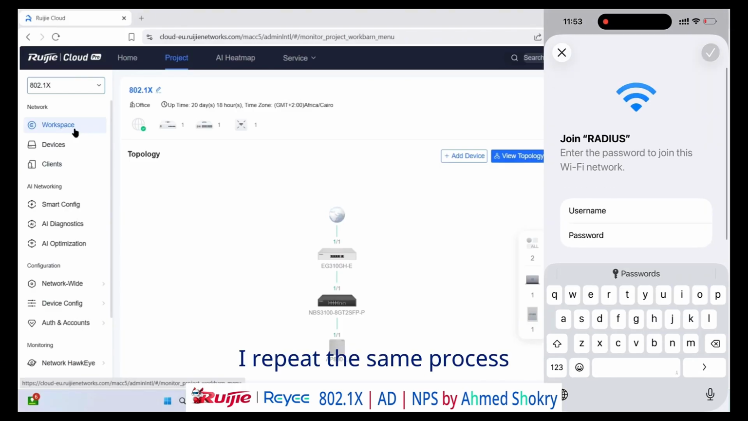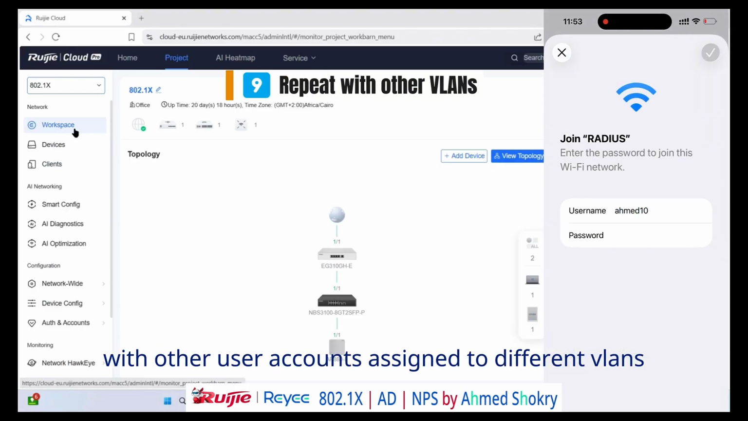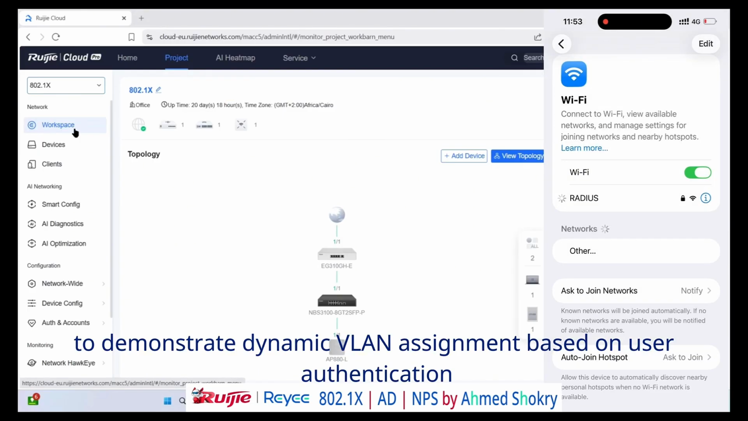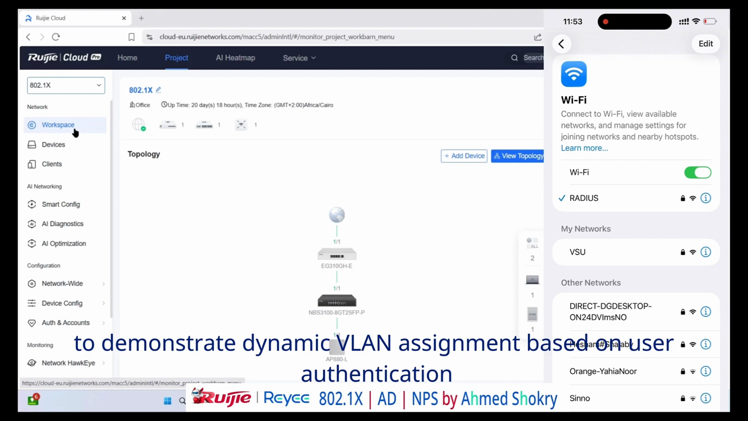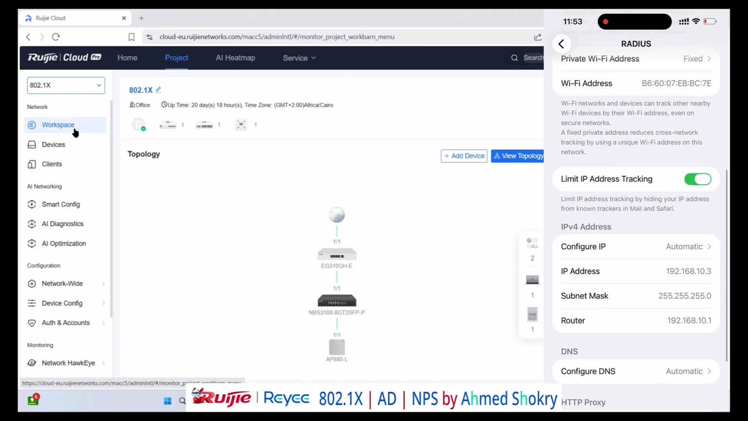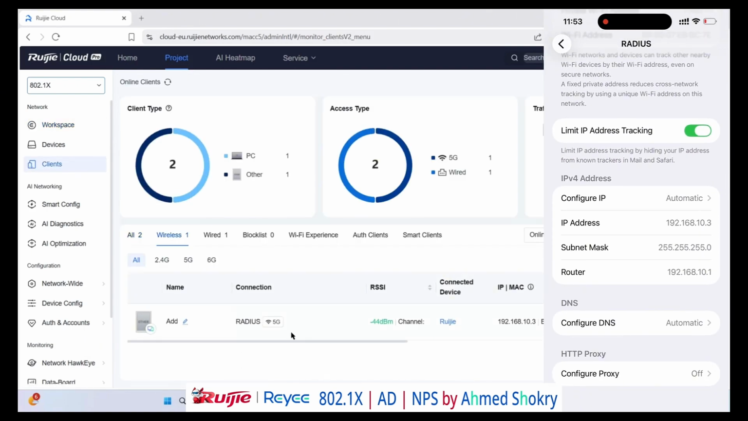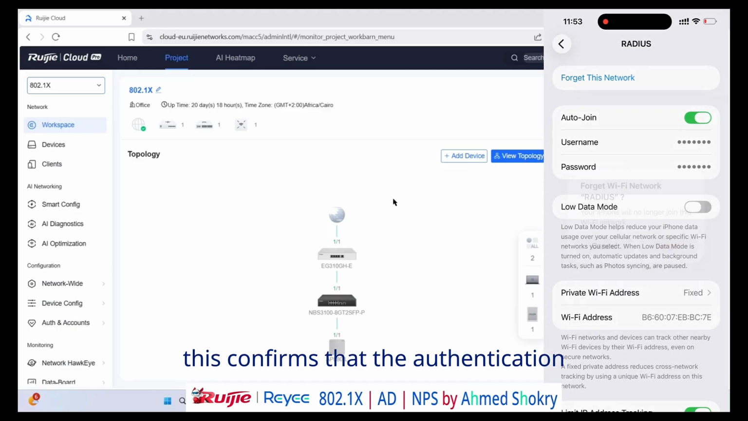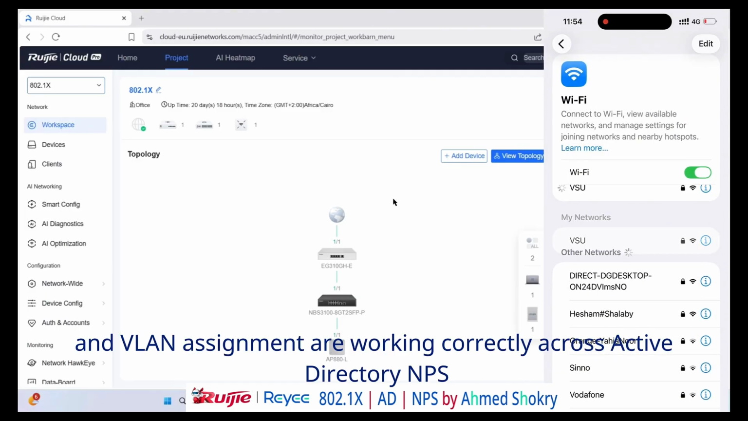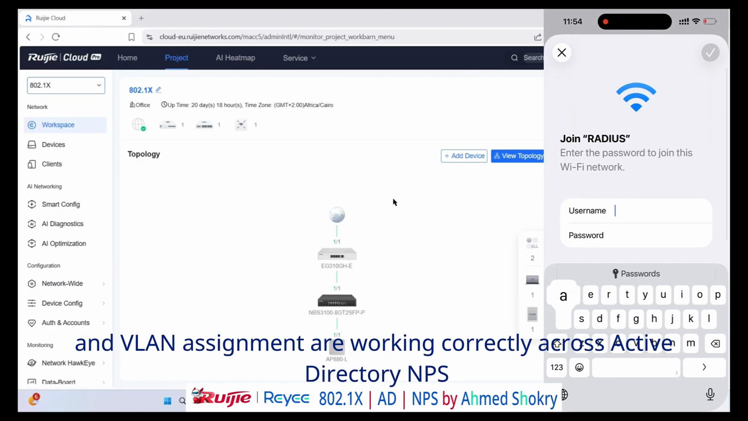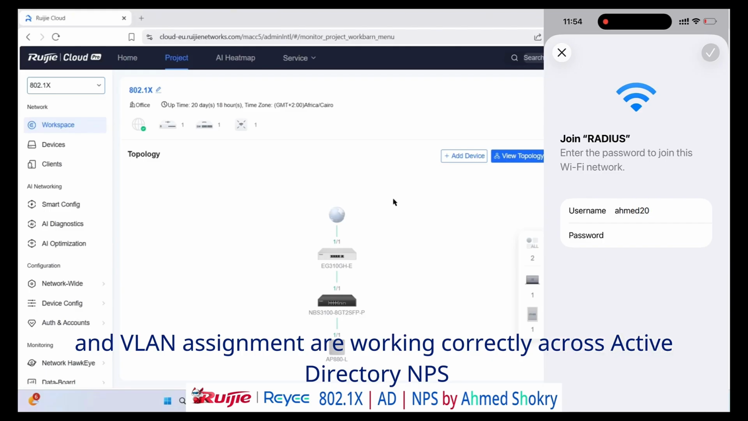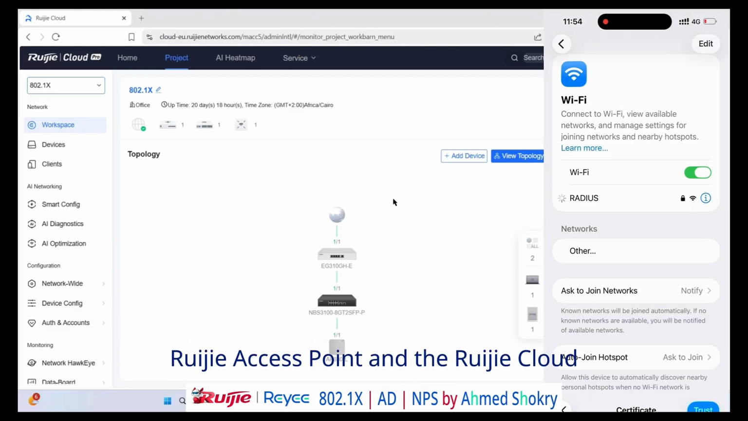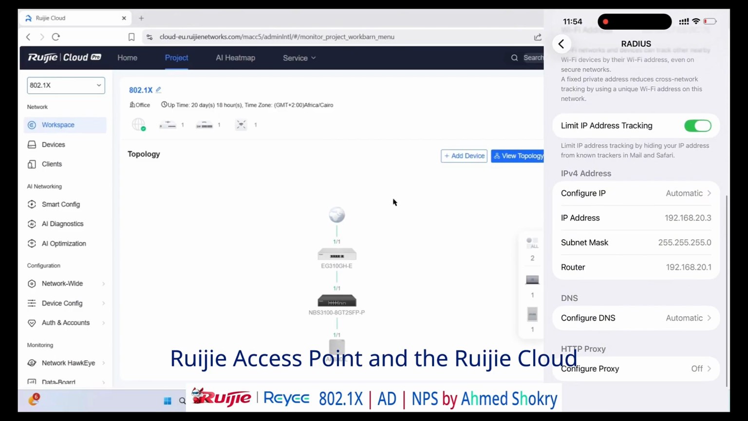I repeat the same process with other user accounts assigned to different VLANs to demonstrate Dynamic VLAN assignment based on user authentication. This confirms that the authentication, authorization, and VLAN assignment are working correctly across Active Directory, NPS, Ruijie Access Point, and the Ruijie Cloud.